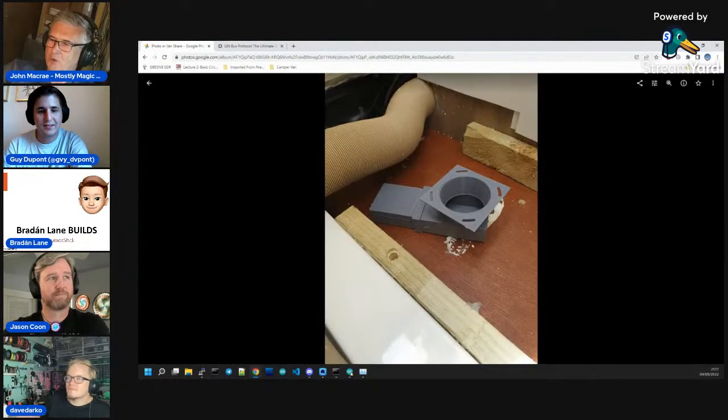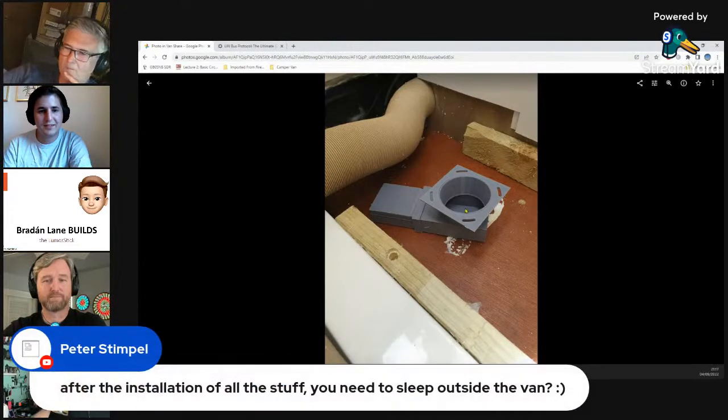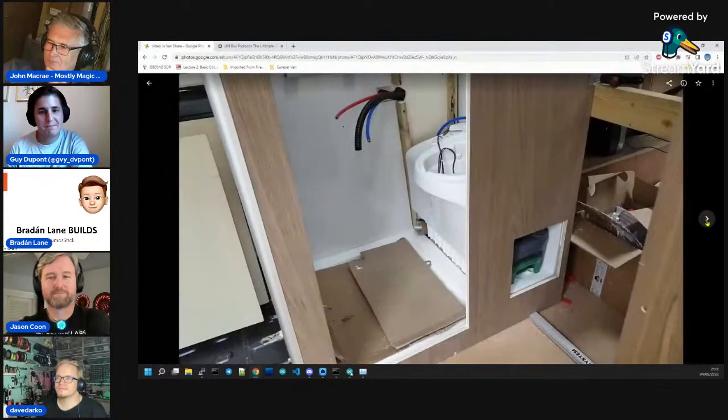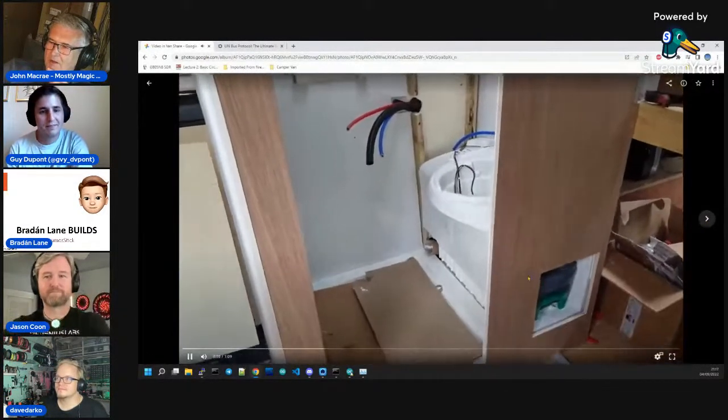And this one, particularly important, Dave, you'll like this. That was to take the very noxious fumes that could come from the toilet and put them outside. And that lives under there.